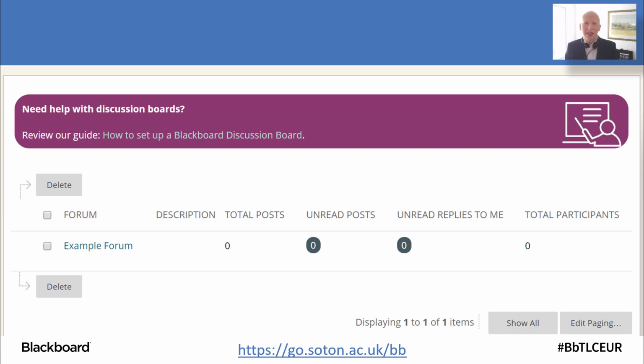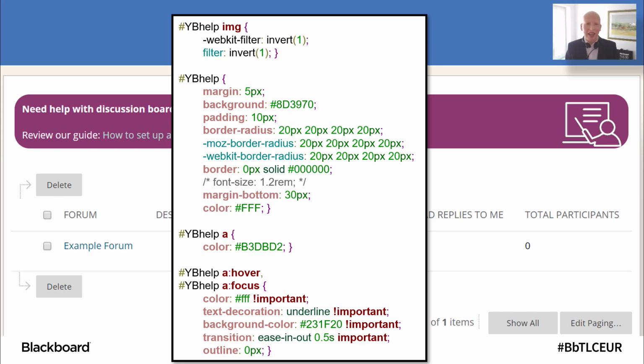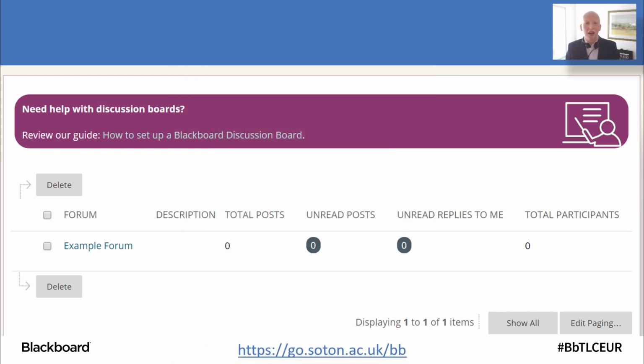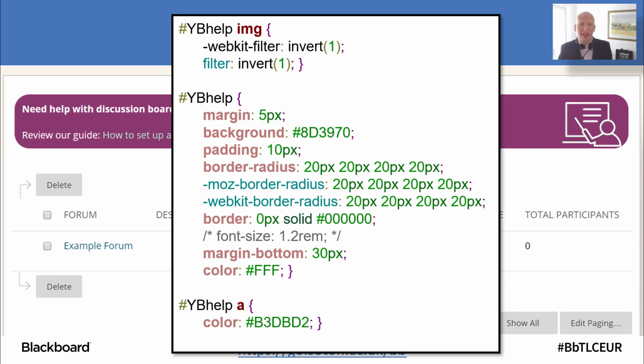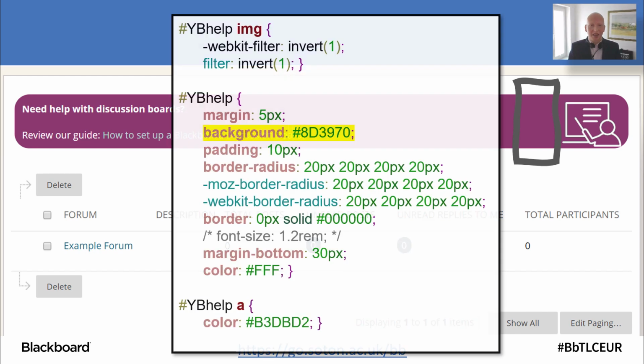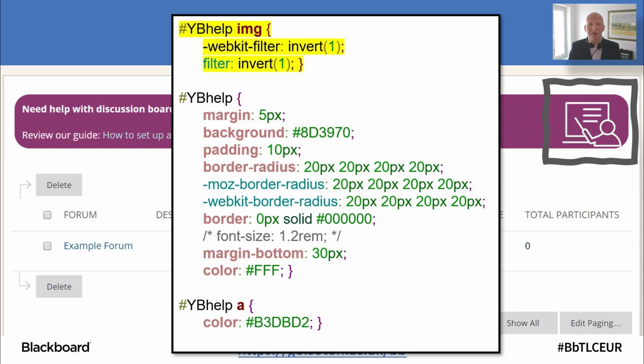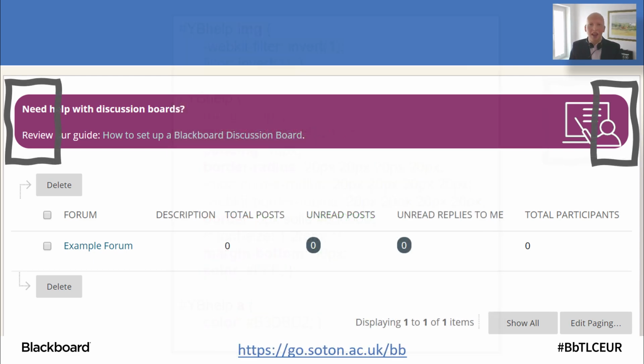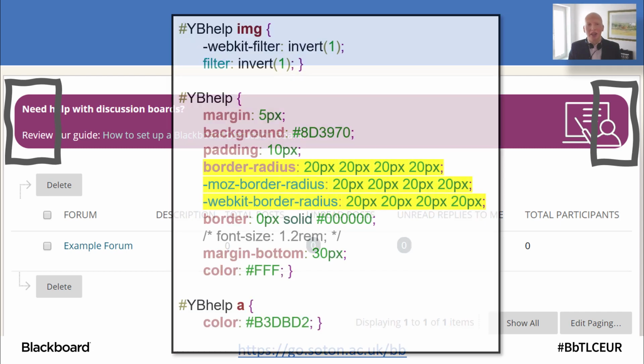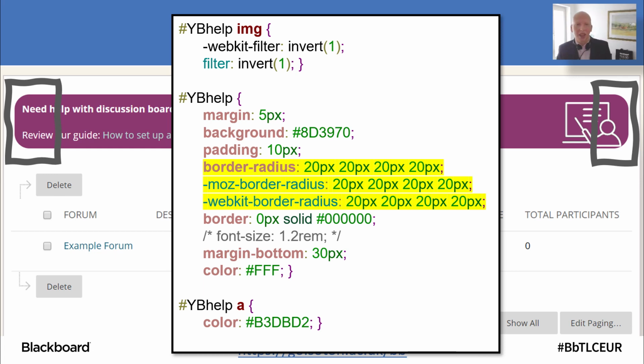One final example, this time it's a purple box with rounded corners. So this is the CSS, and again I'm going to chop out my hover and focus and just show you a few bits. So it's got a purple background, so there's my background setting, and the image is white again. As you can see, I inverted it with the CSS. The corners are rounded, so here you can see this is one way of doing it. We could just have said border radius 20px, but this is the most super compatible way of doing it, although some of this is probably a bit old-fashioned now.